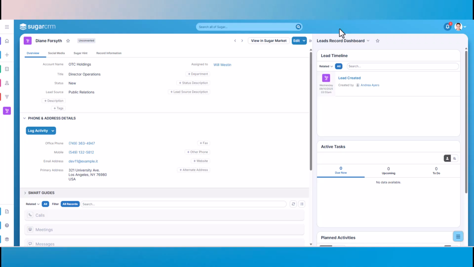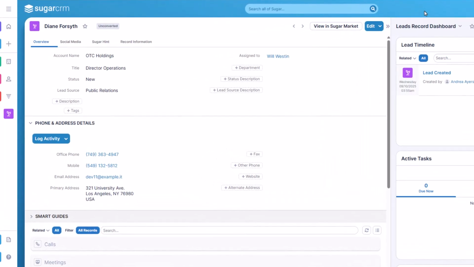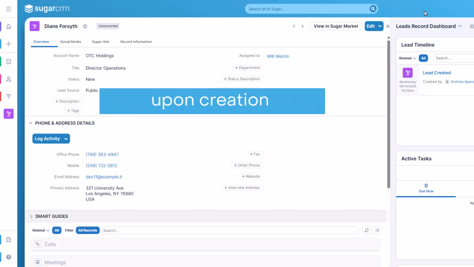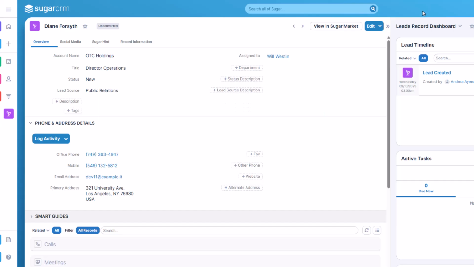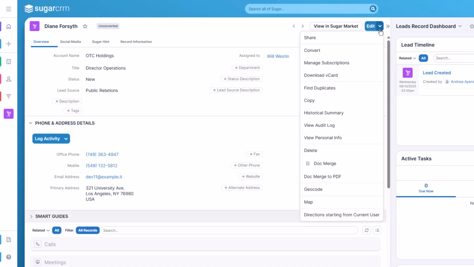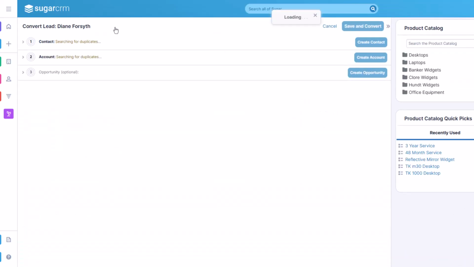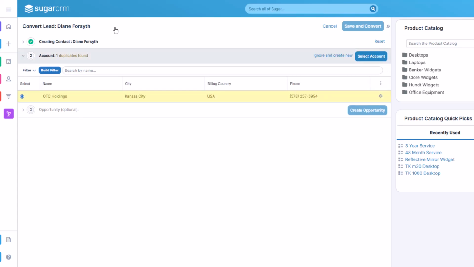When a lead is qualified depends on your organization's process. It could be after a certain number of meetings, immediately upon creation, or when the person requests a demo. In this example, we're in the record view of an unconverted lead. To initiate the conversion process, select Convert from the Actions menu or click the Unconverted button. This opens the Convert Lead page.